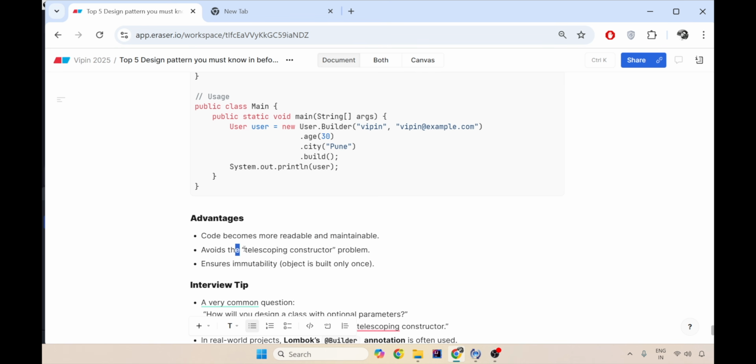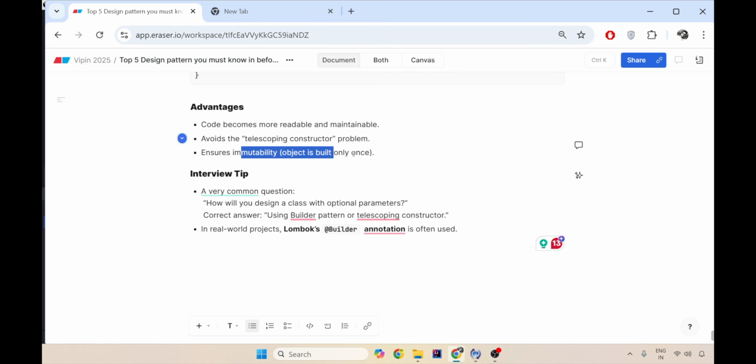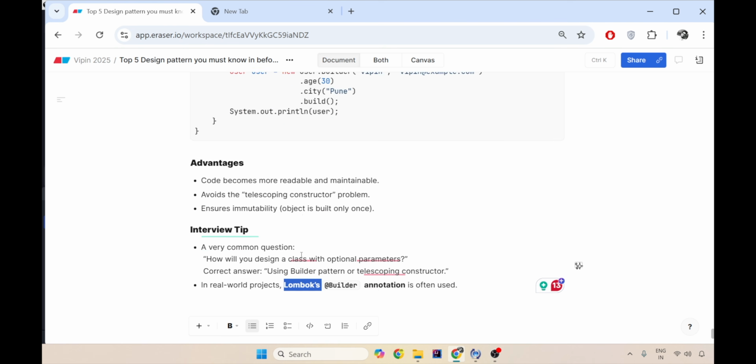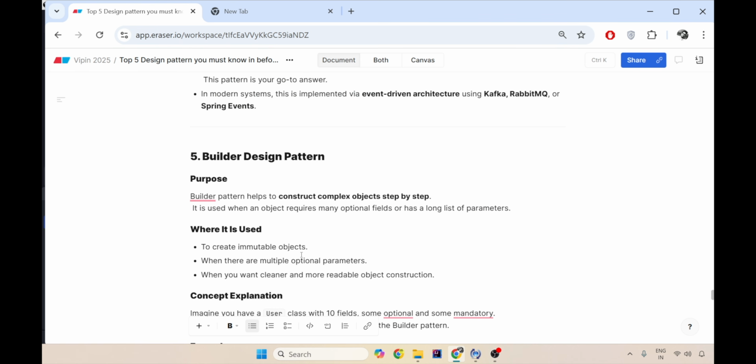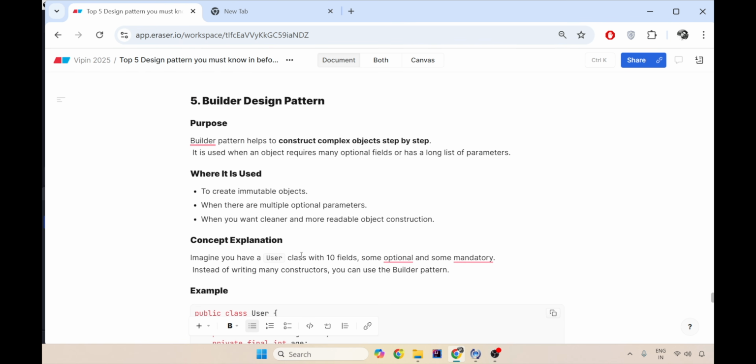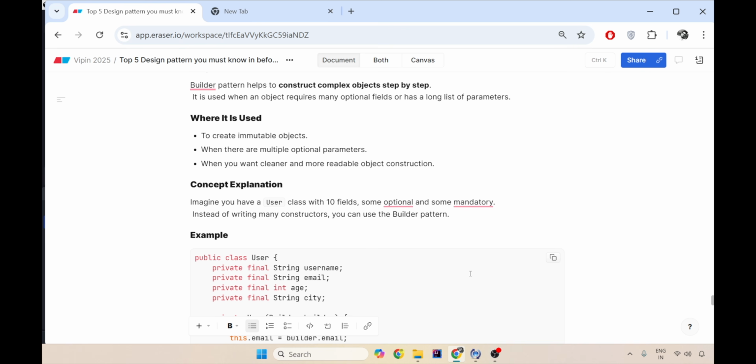It avoids the constructor problem. It ensures immutability because the object built by the builder pattern is immutable. Now the builder pattern is beautifully embedded in Lombok. Whenever you use the @Builder annotation, it allows you to create an object with just the fields you need and leave all the other optional fields as they are. So this is how beautifully you can use the builder design pattern in your complex system to just use simple 2-3 fields, create an object of it and get started, and you don't have to explicitly give values for all the other object parameters. So that was all about the 5 design patterns.